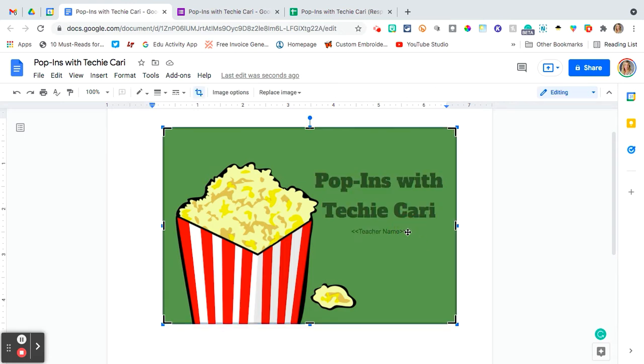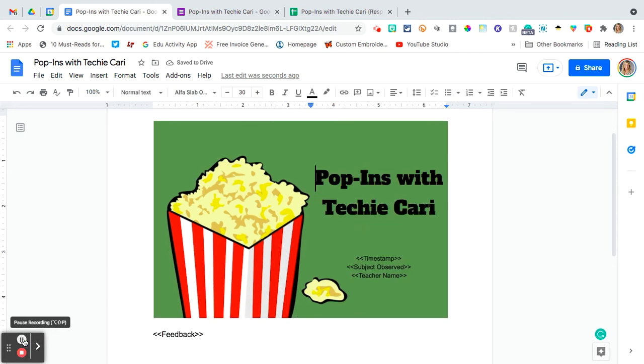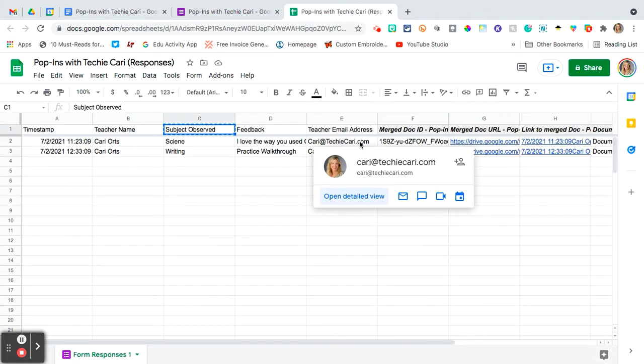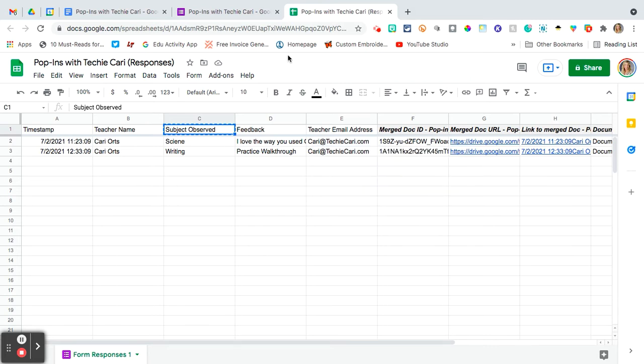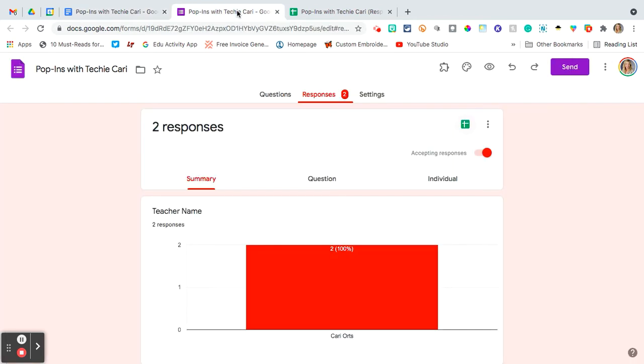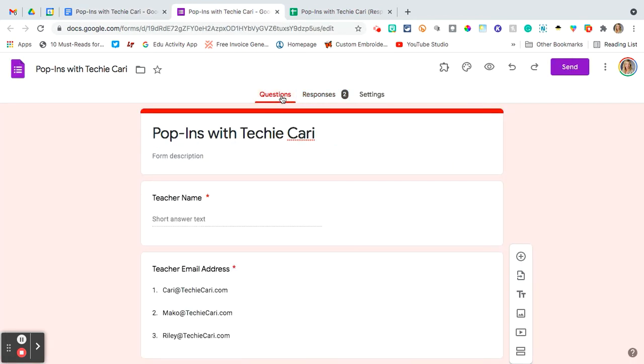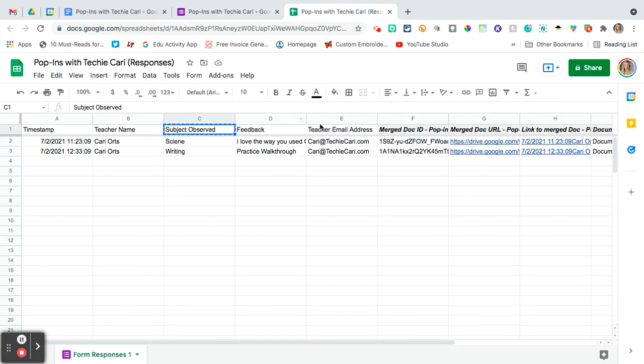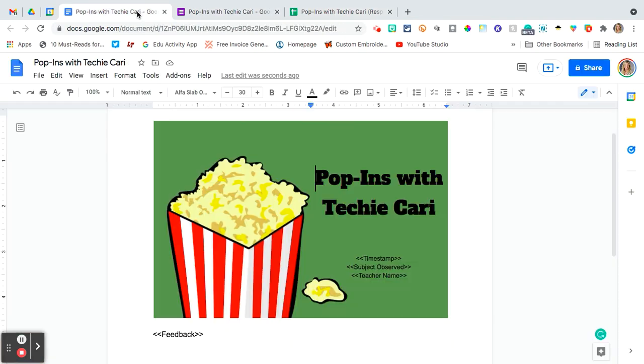So I'm going to go ahead and keep copying and pasting, and then we'll come right back. Okay, so I have my timestamp, my subjects observed, my teacher name, and my feedback that I have copied from my spreadsheet in Google Forms. All right, so there's my template. And you can add graphics. You can just keep it plain and simple, whatever you want to do. If you want to add another question over here on your Google form, you can do that. Just make sure that you grab the title from over here and put it here.